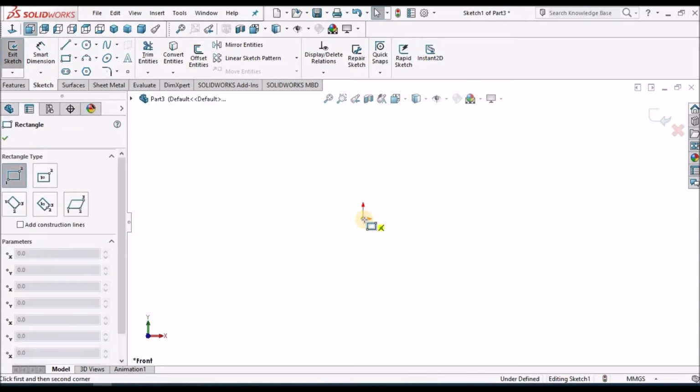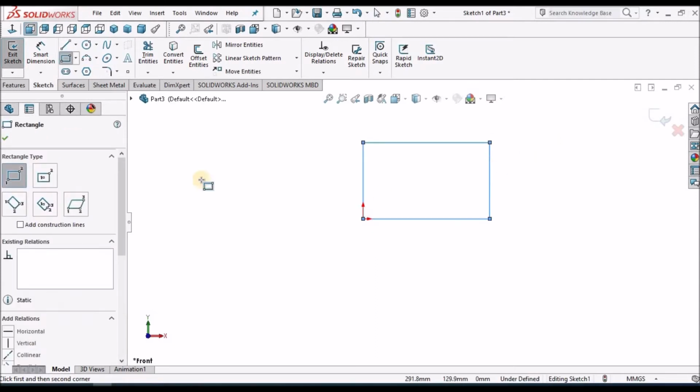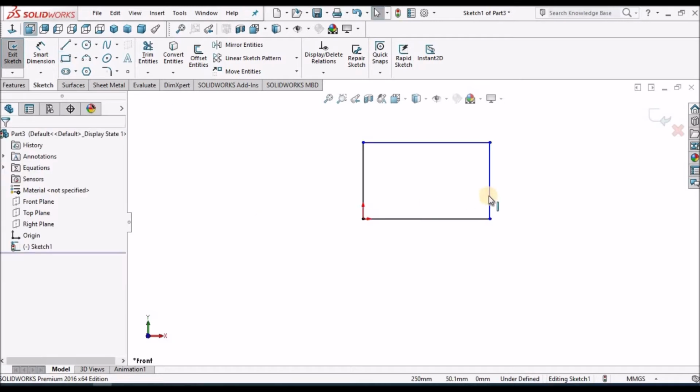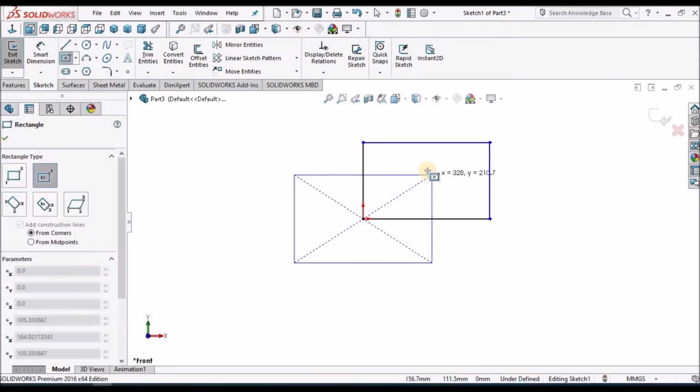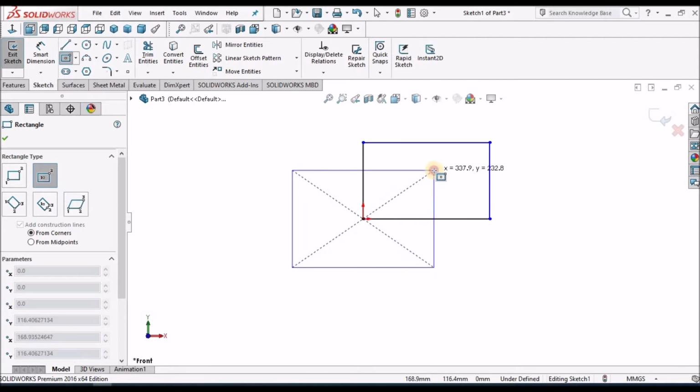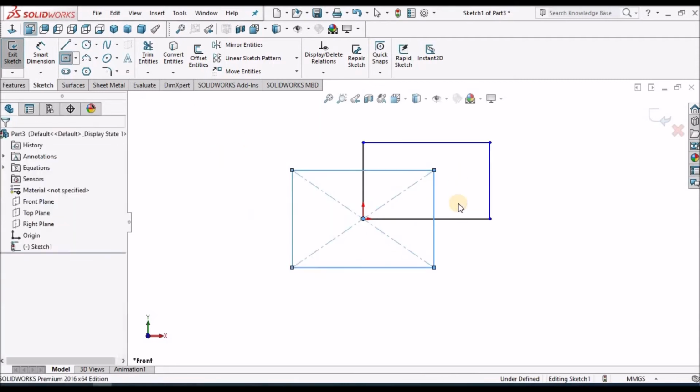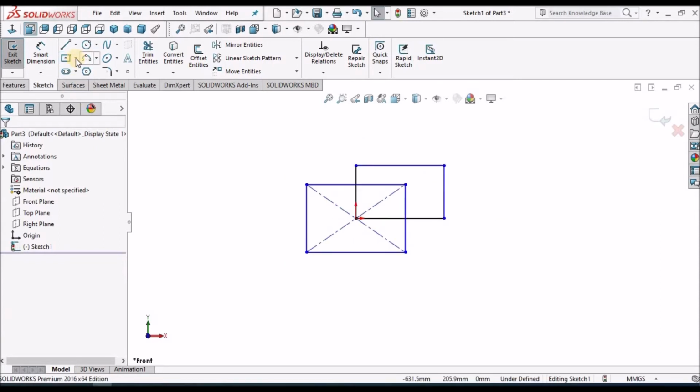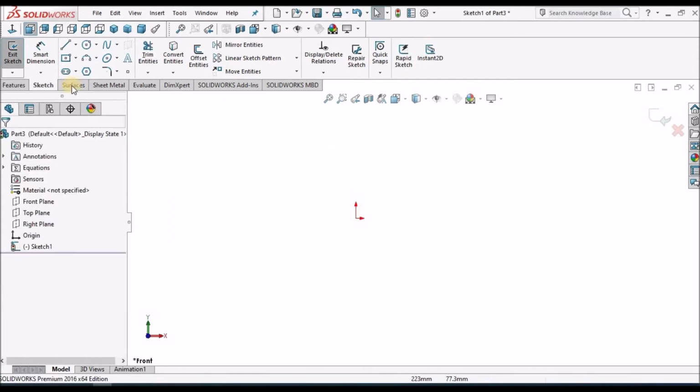Next, rectangle. This is corner rectangle, so we select from one corner, drag and place it somewhere. Another option is center rectangle, so we can select any center and place the other end anywhere according to requirement. So this is center rectangle. Mostly we use these two options.